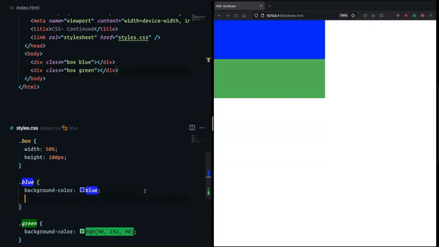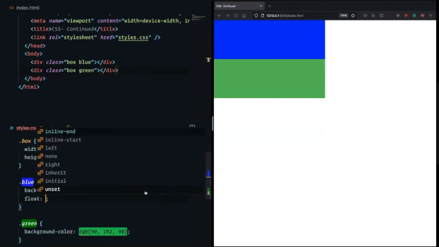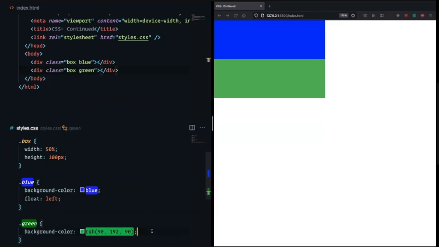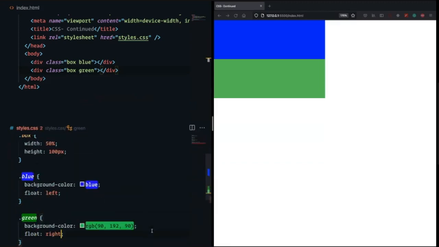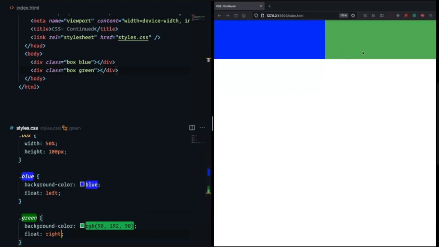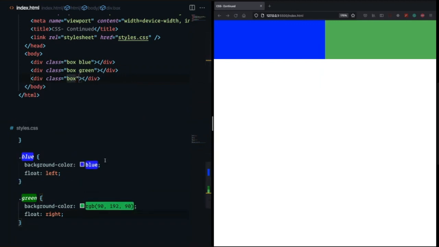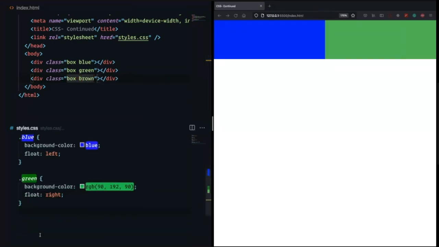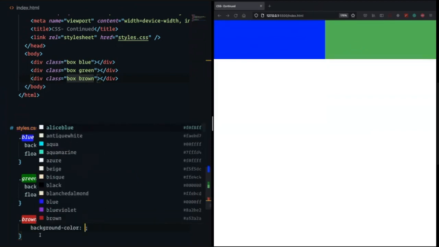So what I was saying is in the float, if I say float left here, and if I say float right here, we have this float left and float right, and like we have 50%, right? So let's assume I have another div here. I'll give the class as box again. Then let me give another class here as brown, and I'll give background color as brown.